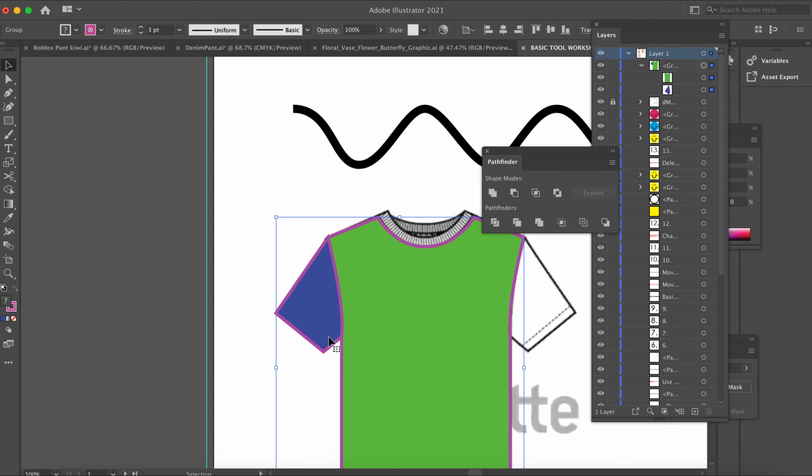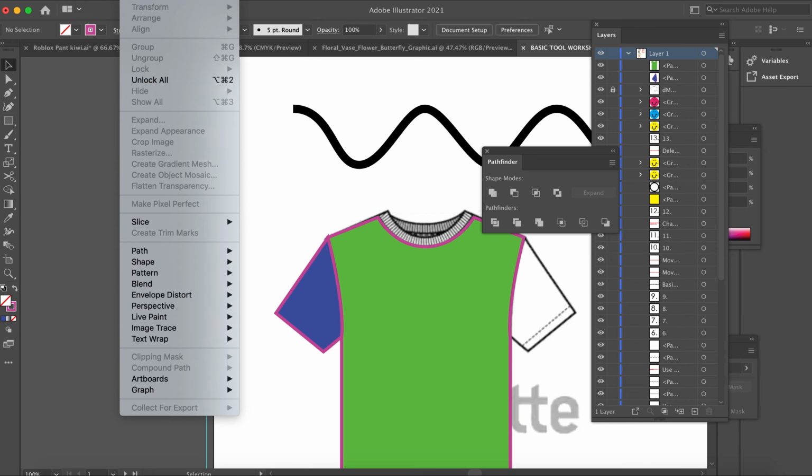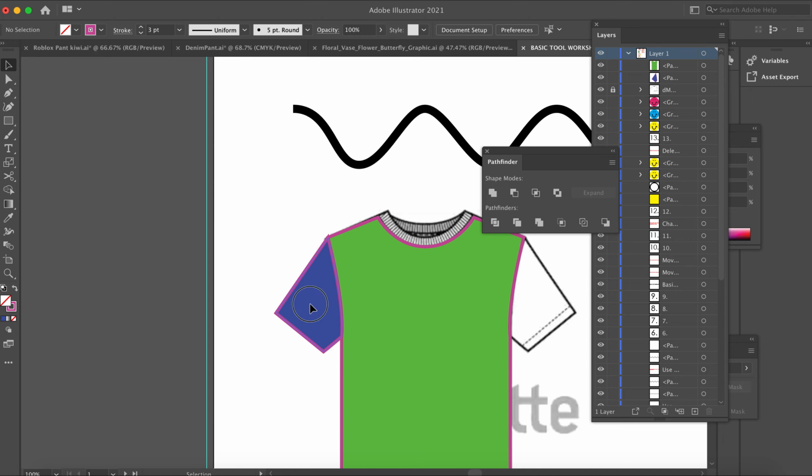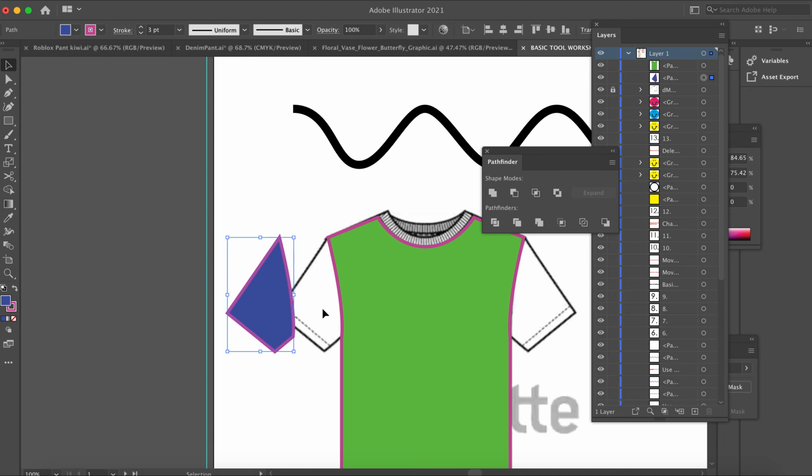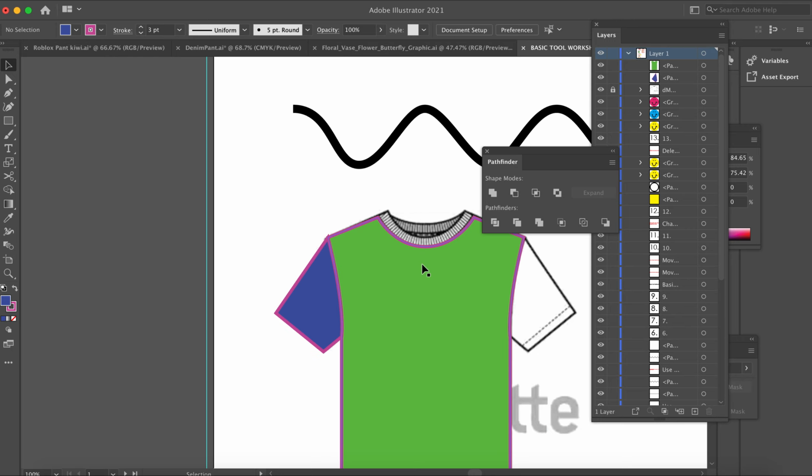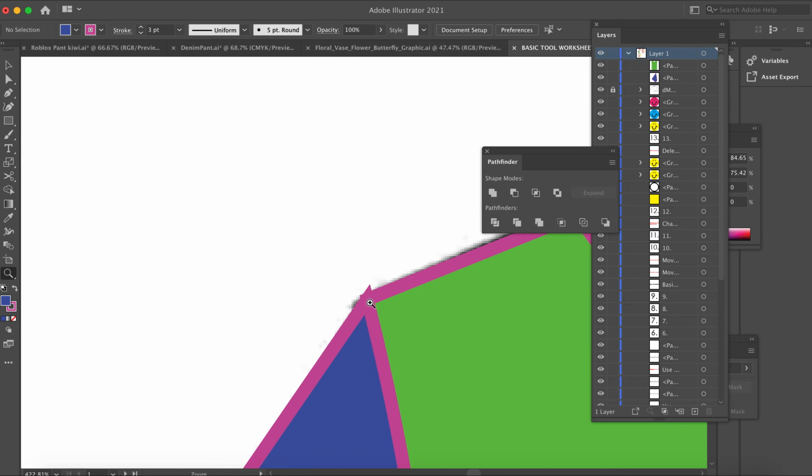Okay, and it did group it together. I don't really need it grouped, so I'm going to say Command-Shift-G to ungroup it, or I could have gone to Object, Group, Ungroup. Anyways, if I click the sleeve, you can see it really lines up perfectly to the shirt, which is just what I want. Now, if I zoom in, I'm like, what's up with that point?